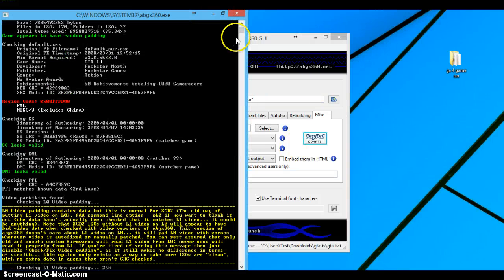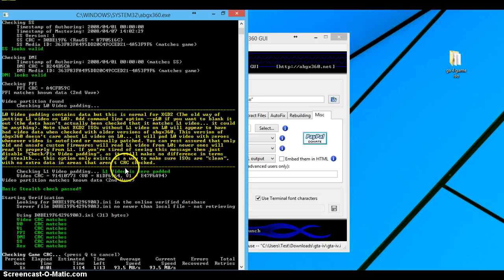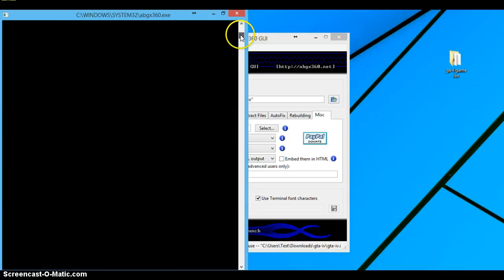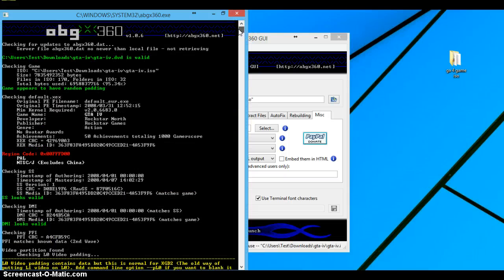So I accidentally clicked it. You see right here, something went wrong. It's still going to go, but you can see my zero padding and everything. It's going through my stealth patching. The game appears to have random padding. It's checking the default.xex original file, default_euro.xex, GTA IV, Rockstar North Games. It tells you the game.